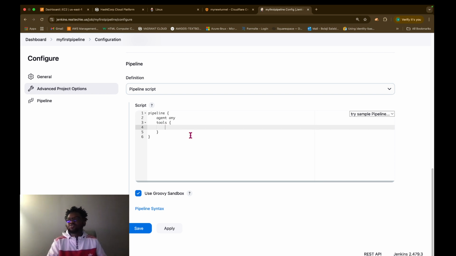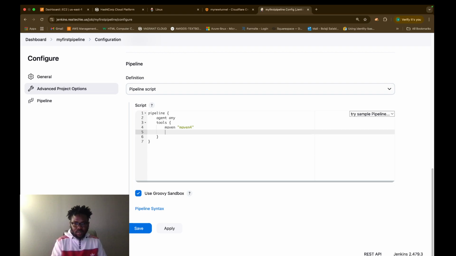So now the tools I want to use, I need Maven, right? Now what is our Maven name? Maven name is Maven 4. Don't forget, when we set the Maven, we said the name should be Maven 4. Then Jenkins, Java, which is our JDK. What is our JDK name? I said, my JDK. Now let's confirm this name first if it's right.